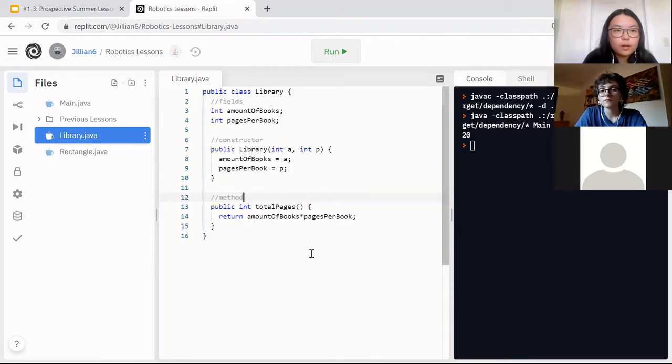Wait, what's the point of the constructor then? Because if you're using the initial integers, amount of books times pages per book, then what's the point of the integers? I mean, the constructor. Hold your question until right after this.